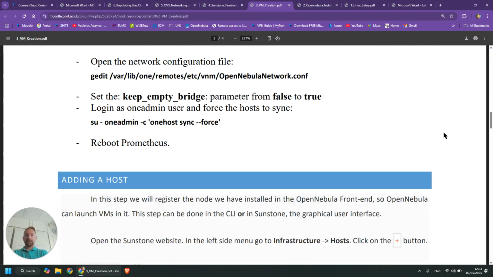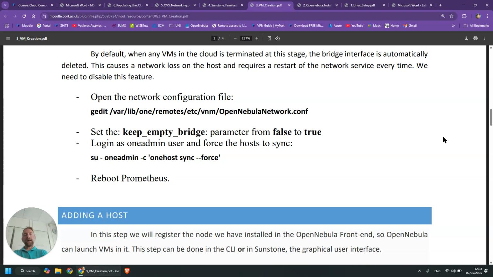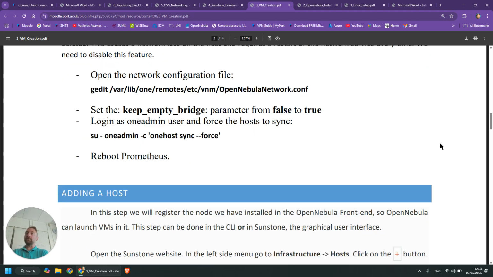Services and everything, we're not going to have this. I'm not going to include this at all, because this is just a fix that we do in order to make our life easier in the lab.